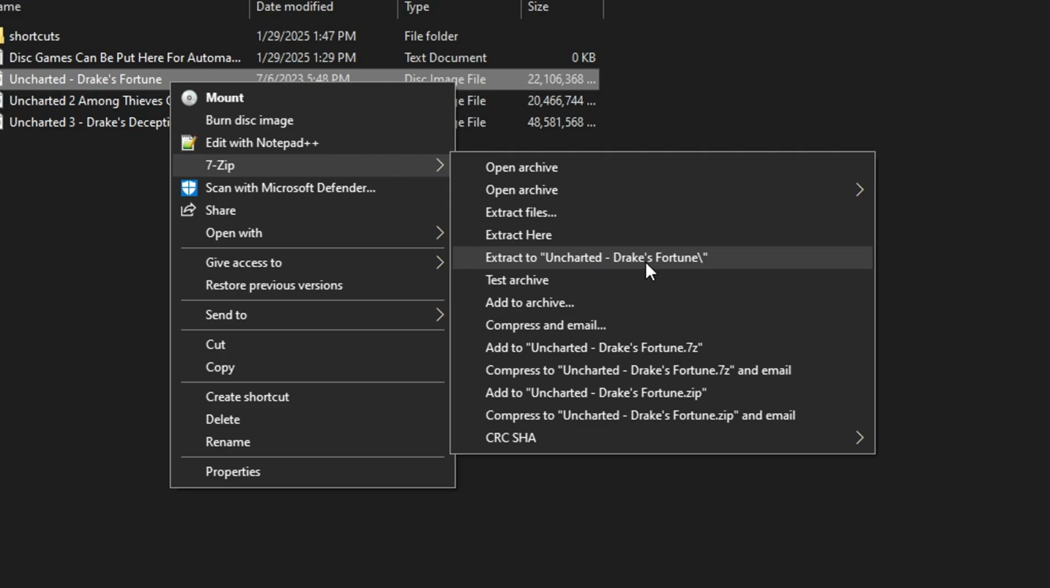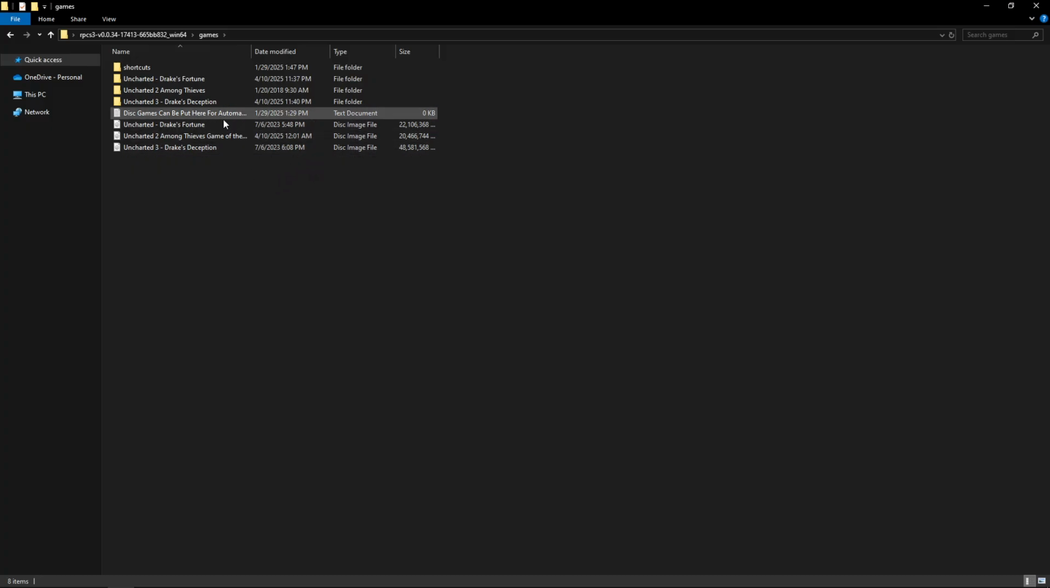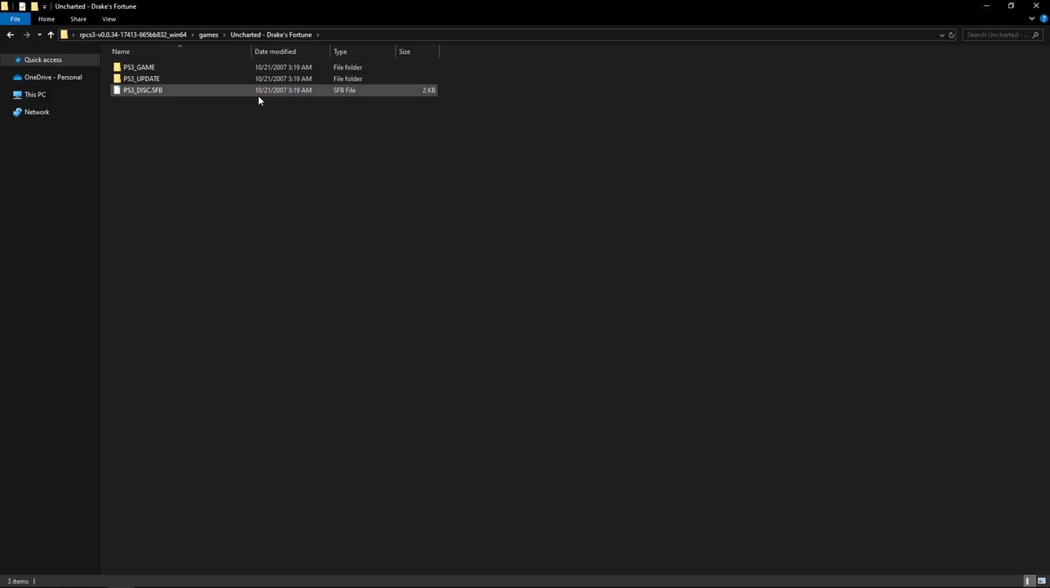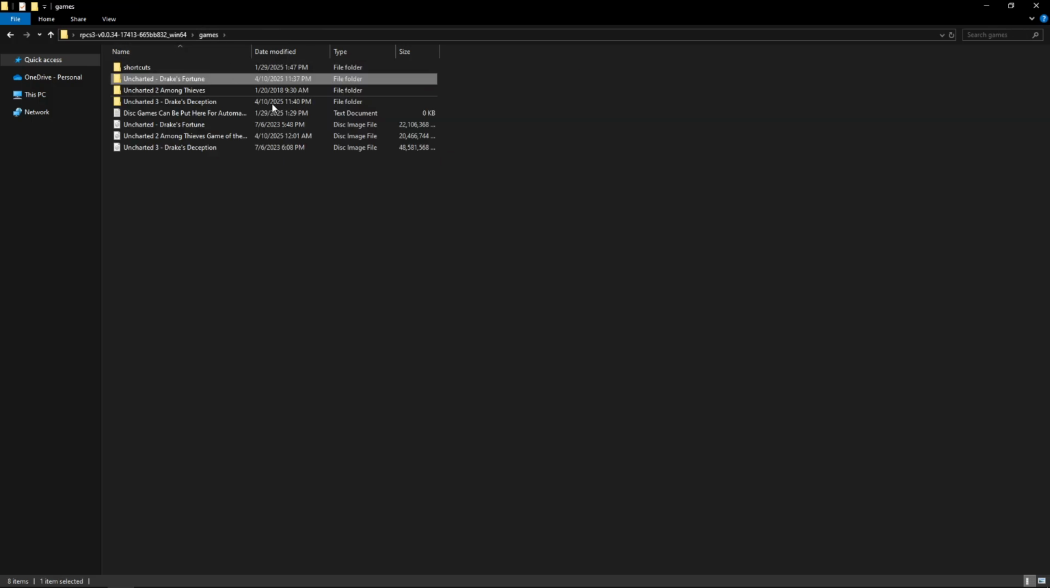You can also use the mount option as well, but I'm gonna recommend you to use the 7-zip method for this one. Okay, so I finished doing this for all 3 games, and inside these new folders, you're gonna have files very similar to this one right here. That means you did this right.